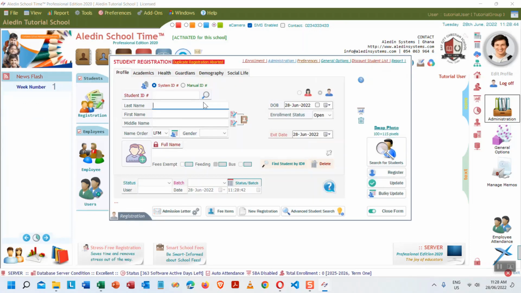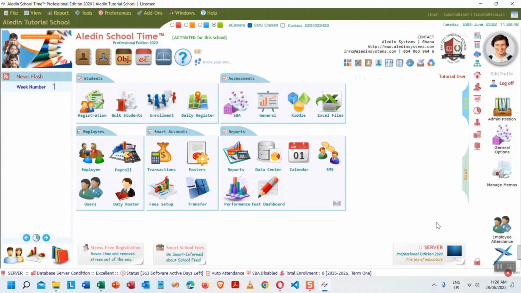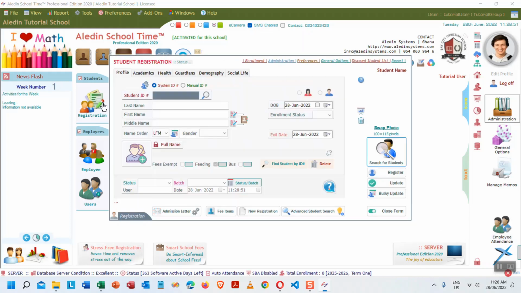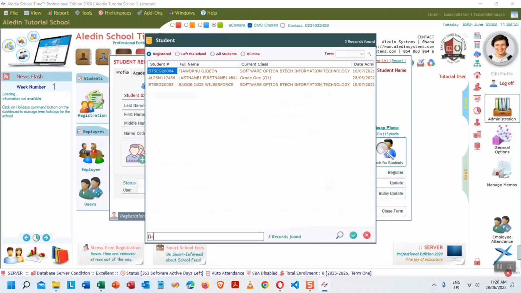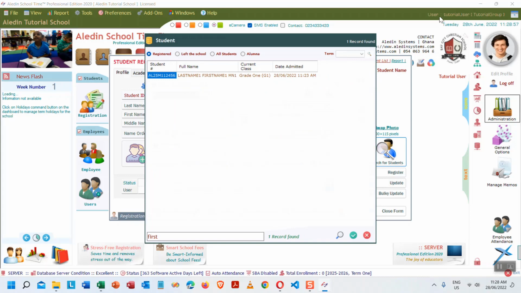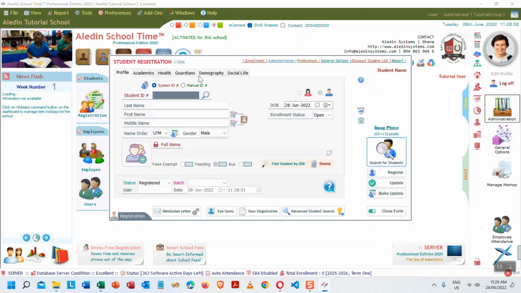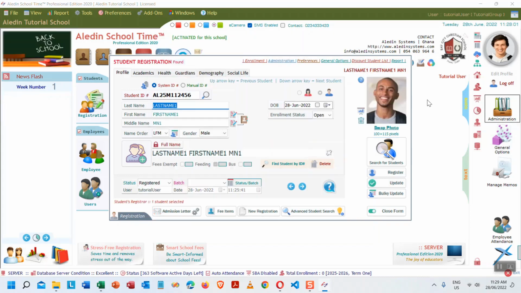So if I want to find this student after I've closed it, I just go to registration again, go to search for student, and search by first name. Then I double click it, and here we are.